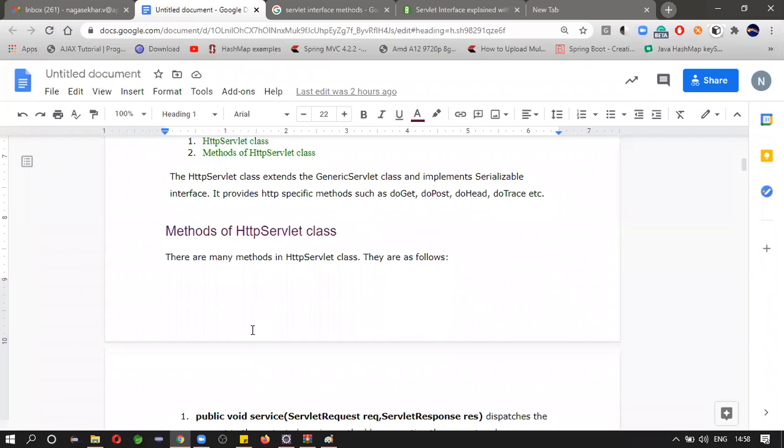What are the various methods available in the HttpServlet class? You can directly create the object for the HttpServlet class.